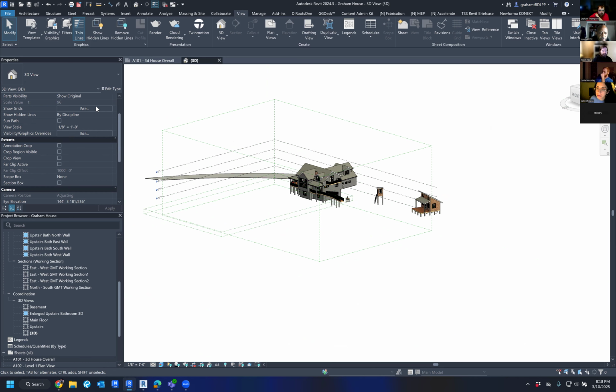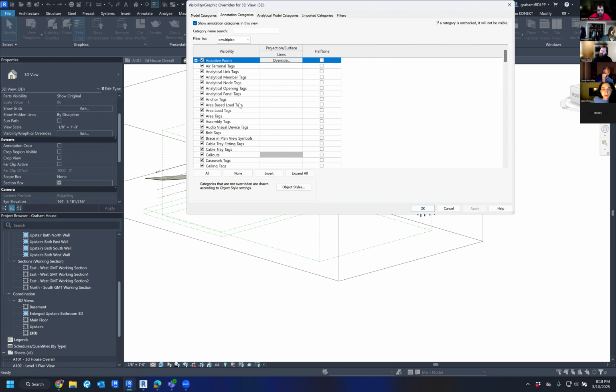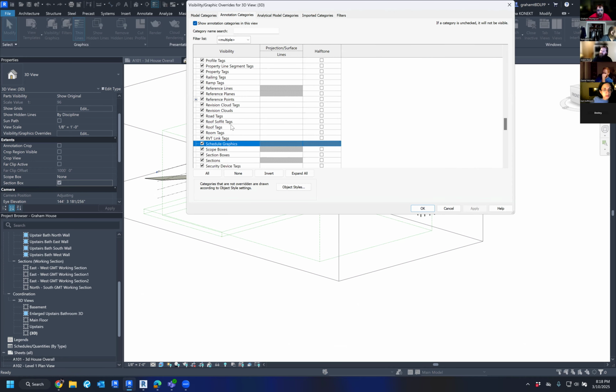So I want to go over to the left-hand side in our properties and turn on this section box. Yours may already be on, it may not be, but I want to make sure that's toggled on. As long as section boxes are active, if we go to our VG and go down to annotation categories, if you don't see your section box, it's probably not turned on. Yours should be turned on by default, but just in case, that's how to turn that on.